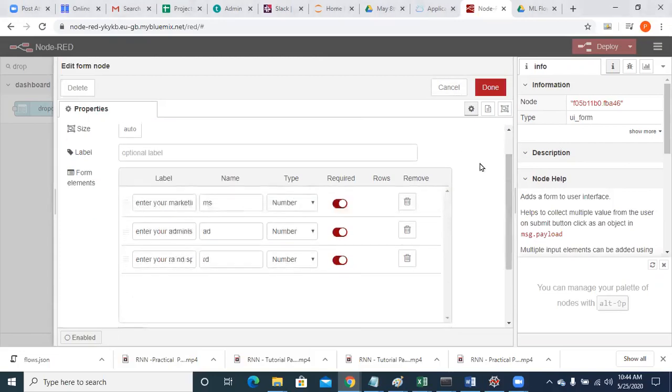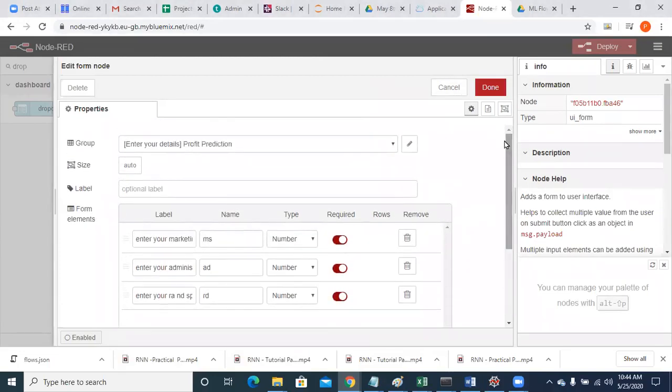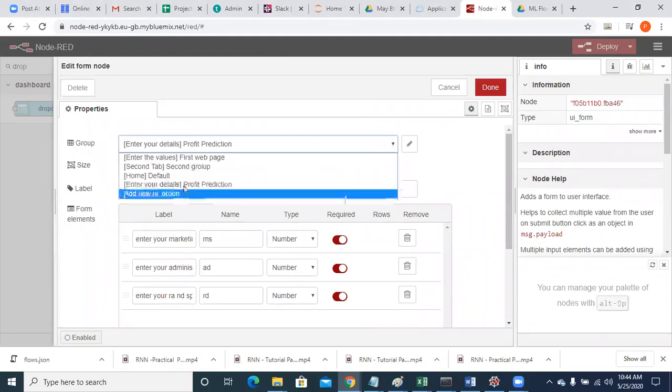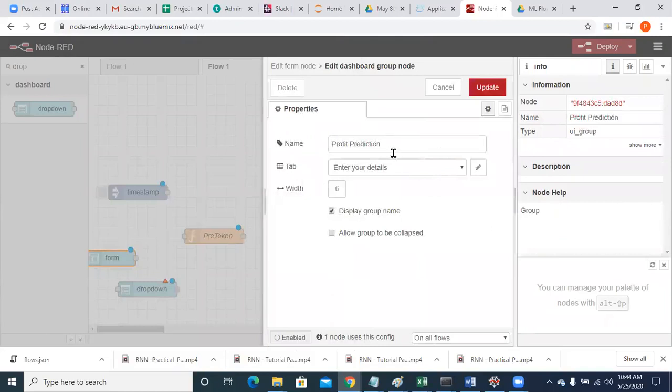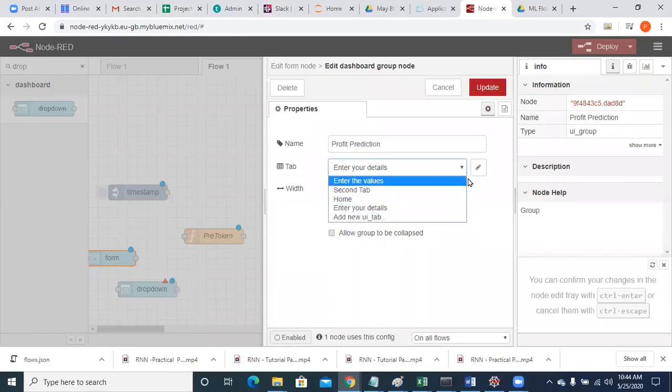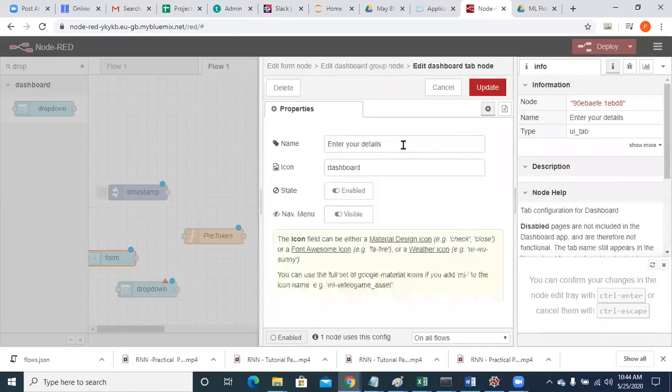So Mrityunjay, again, I'm telling you, first select add new UI tab, add new UI group, edit that, give the name as profit prediction, and also new tab, also add new UI tab, edit that, and give the name as enter your details.